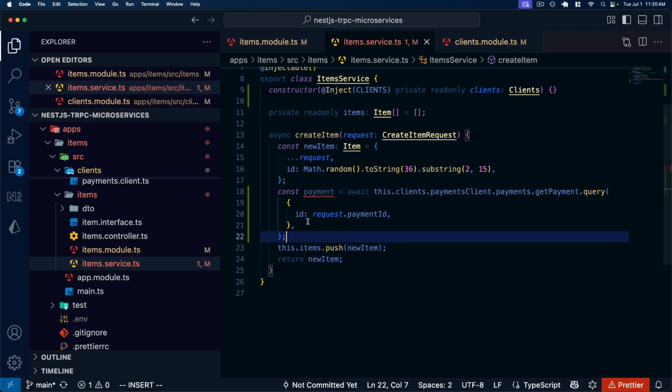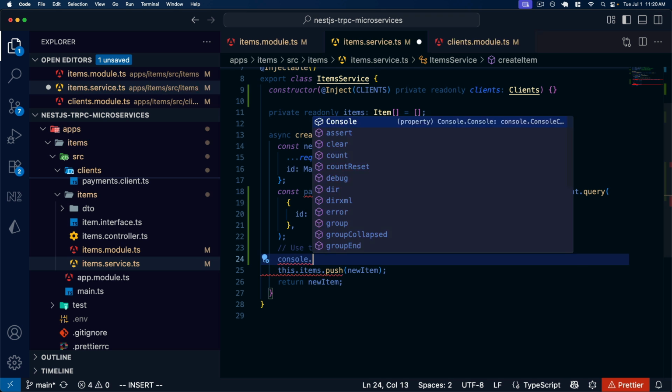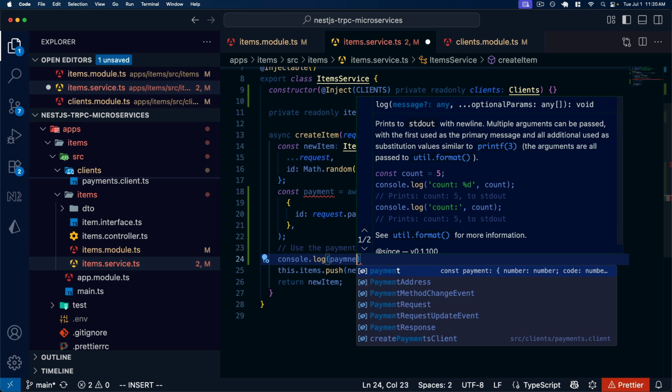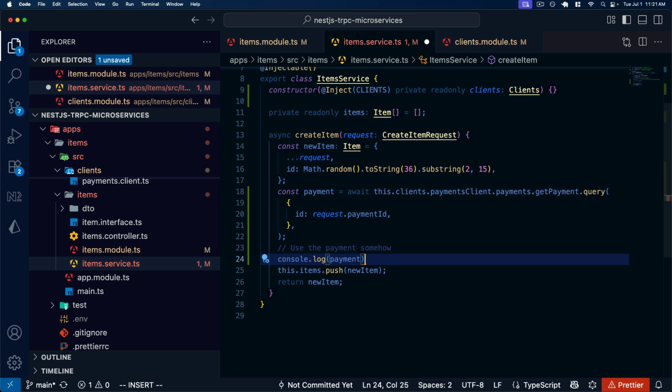So at this point, we could do some validation with this payment. We could use it to actually bill some sort of third party like Stripe or something like this. So I'll just leave a comment here saying use the payment somehow. In our case, we'll simply log out the payment to show that we're actually successfully retrieving it from the payments microservice, and our tRPC connection is working successfully. So let's go ahead and finally open up Postman to test this out.